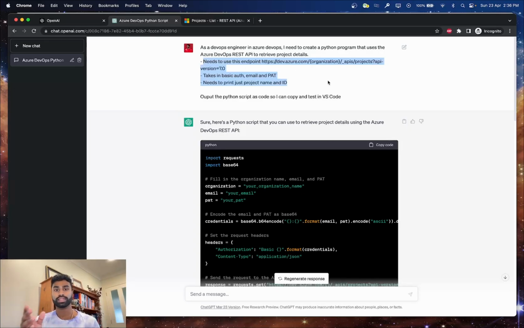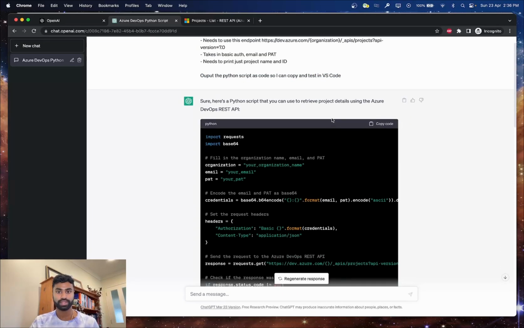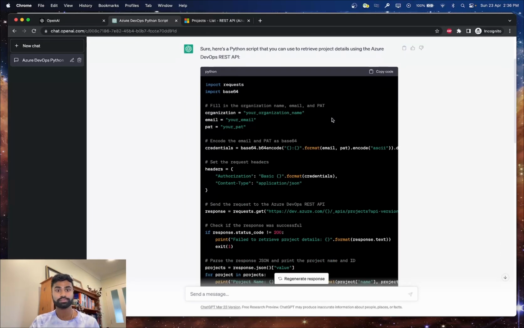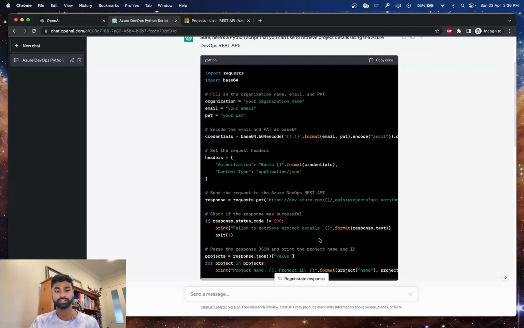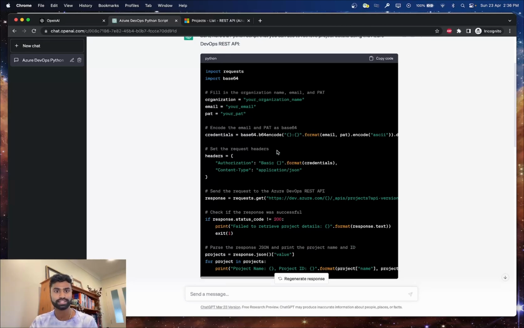It needs to use this endpoint, which I copied over. It takes in a basic auth, email, and PAT, and just needs to print out the project and name. And I simply ask it to output so I can copy and test the code. ChatGPT provides me a good code generation, and after looking at it, it has exactly all the details I need.